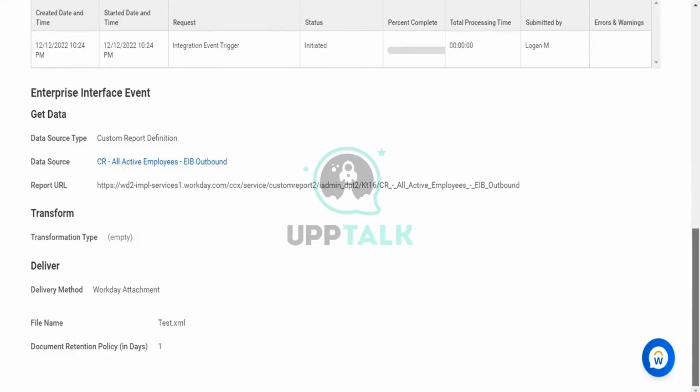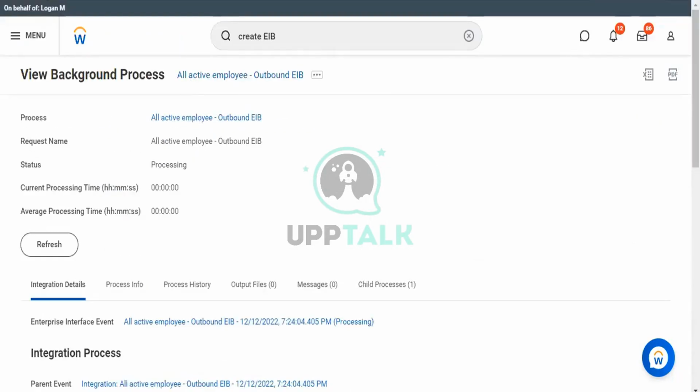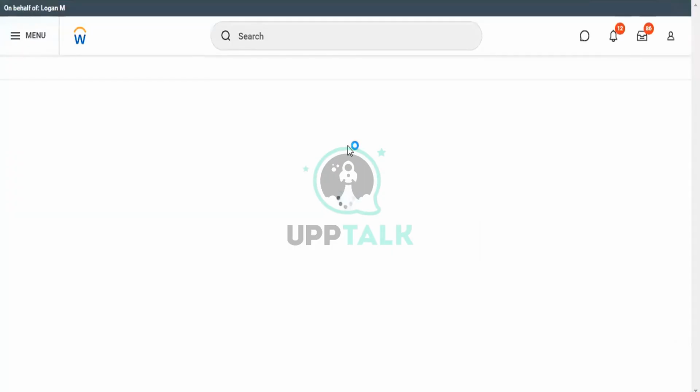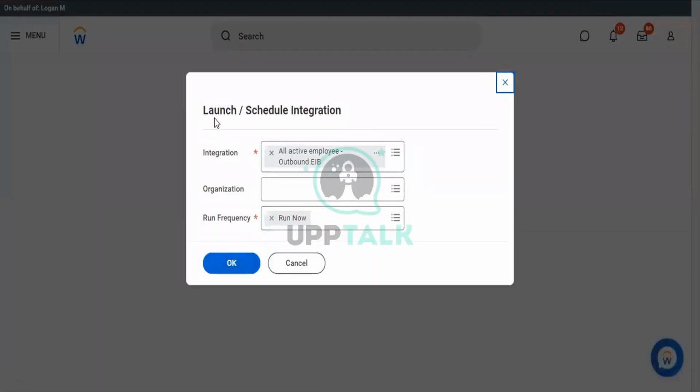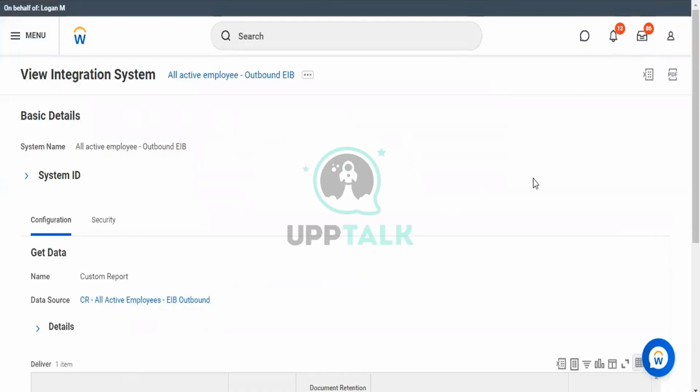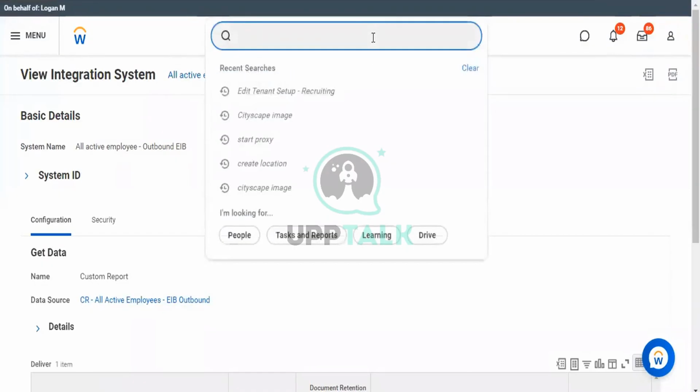Go to the top and refresh. There is a refresh button. In the search bar, give the name of your EIB. You already have the integration on your screen.